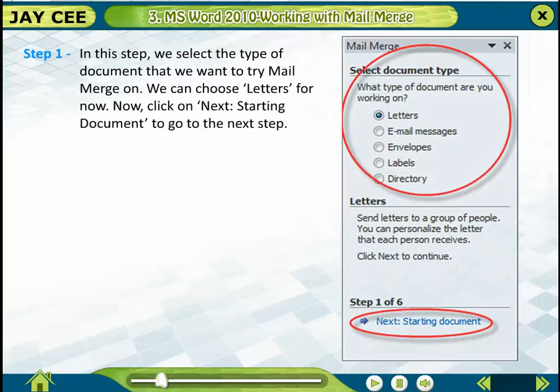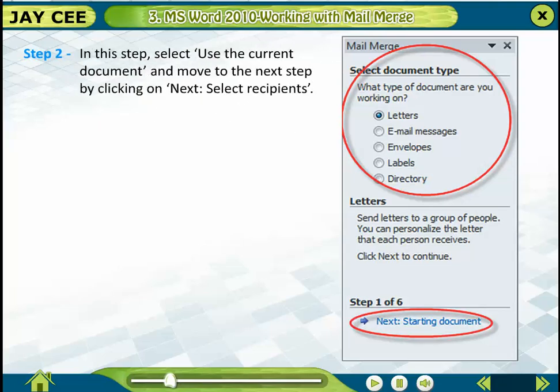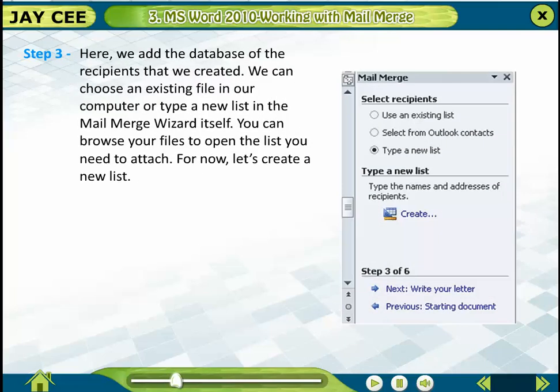Step 1. In this step, we select the type of document that we want to try Mail Merge on. We can choose letters for now. Now click on Next: Starting Document to go to the next step. Step 2. In this step, select Use the current document and move to the next step by clicking on Next: Select Recipients.